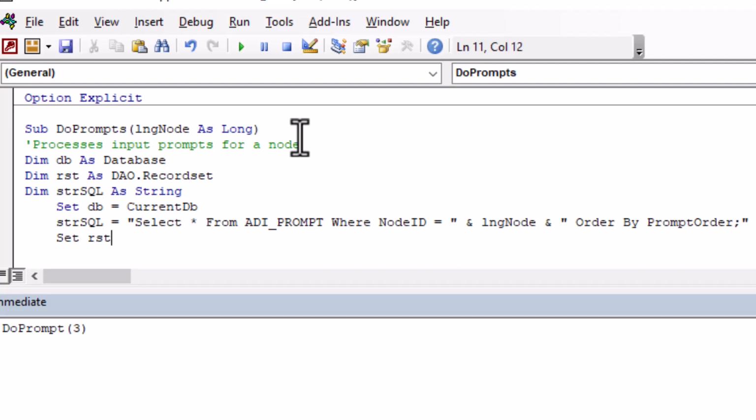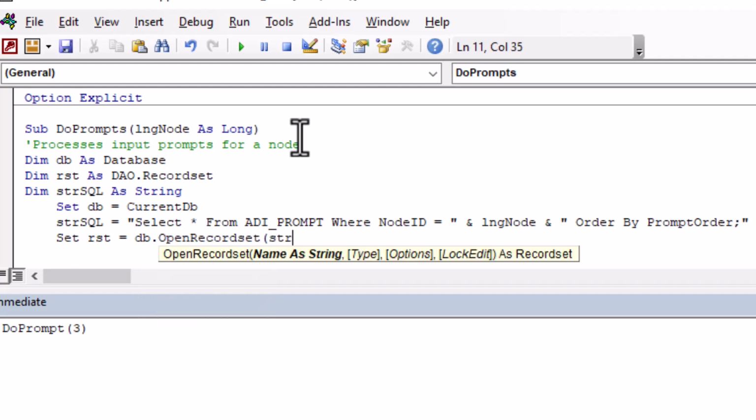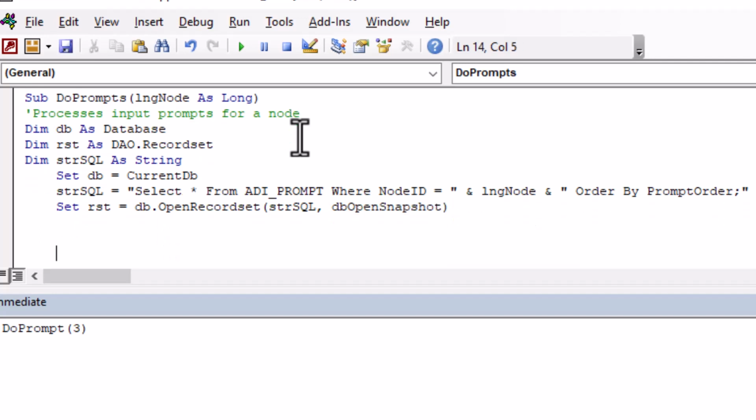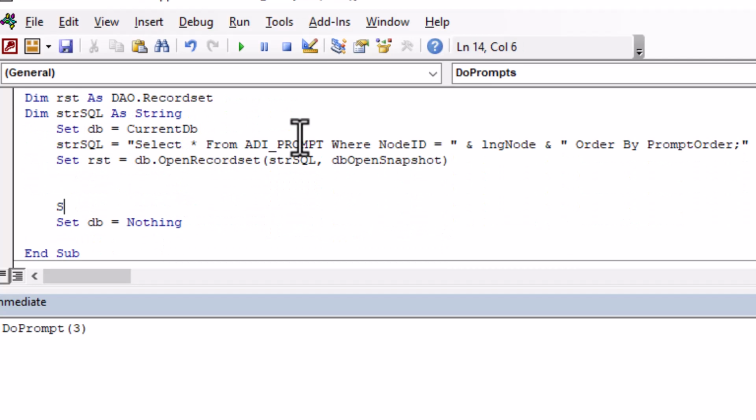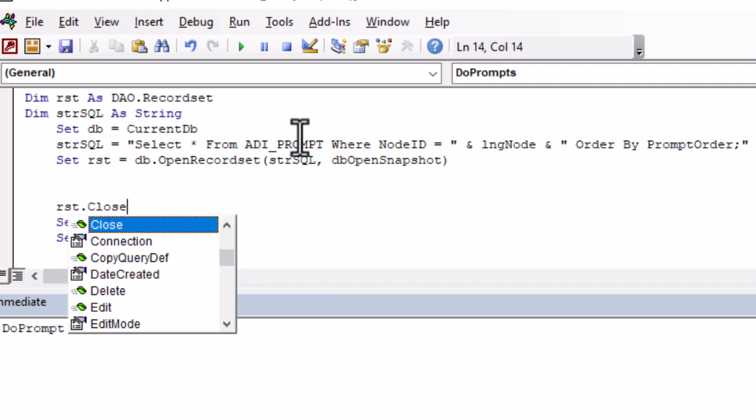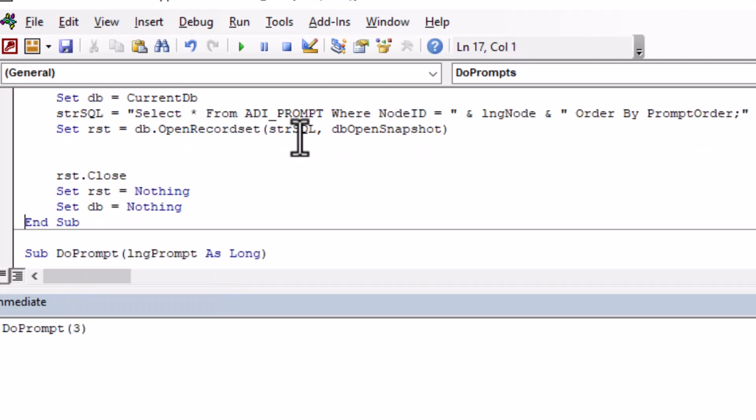Sometimes you'd like to do a yes, no, and then collect some freeform data, or you might want to do it the other way around. But this definitely gives you the option to do that by having the prompt order field, so you can order those. Next, we'll set our RST equal to db.openRecordSet, and again, we'll use the snapshot type, which is read-only, and it's a little faster and a little nicer to use than the default Dynaset.